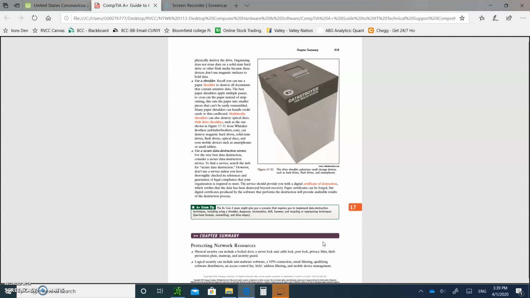But what you could do is use a degausser, and the degausser just sends a big magnetic field and erases all the data, but you cannot use the drive again. It's just a one-time deal. For paper, you make sure you use a shredder, or you can use a secure data destruction service if you have to.